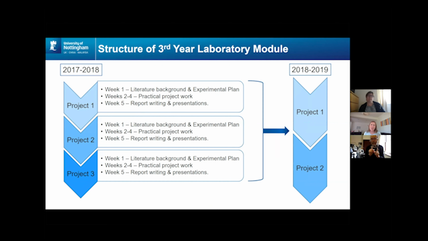So what we had previously was 3 projects, and the reason for this is that we have to have inorganic, organic and physical projects, and each of those 3 projects ran in the same way over a 5-week period. So it was a week of preparation, 3 weeks of practical work, a week of writing up, and then start the next project, and then start the next project. So trying to get any feedback in between these was quite difficult, and the students were constantly on to the next one, not bothered anymore about the last one.